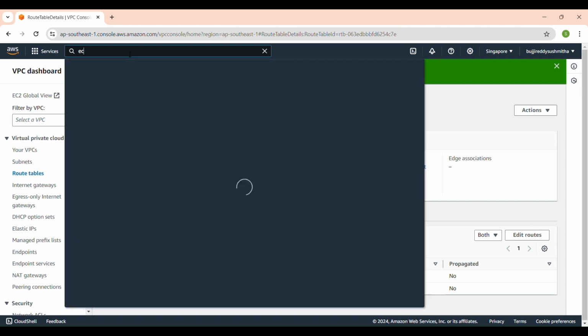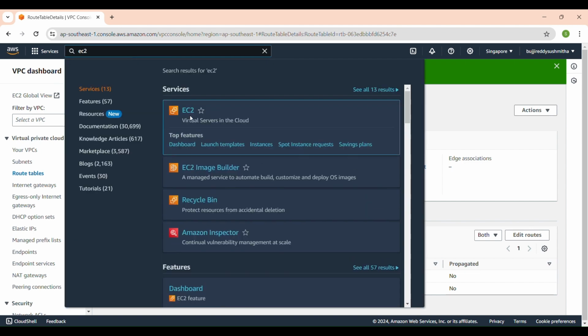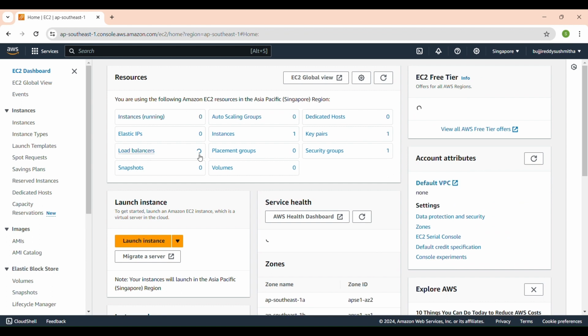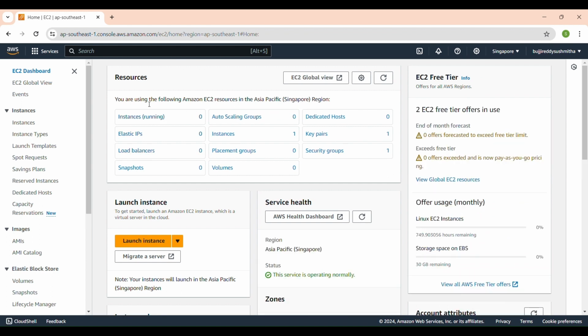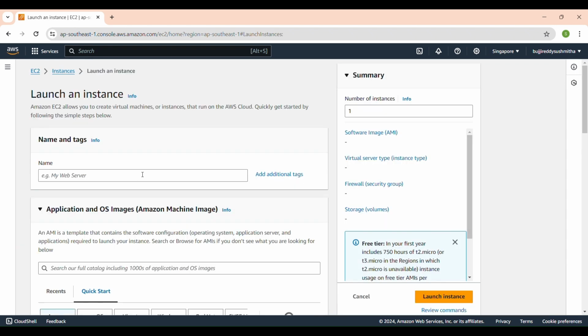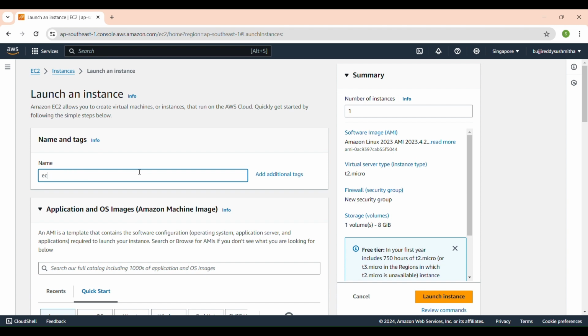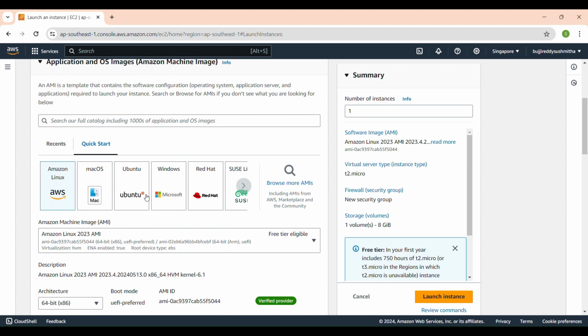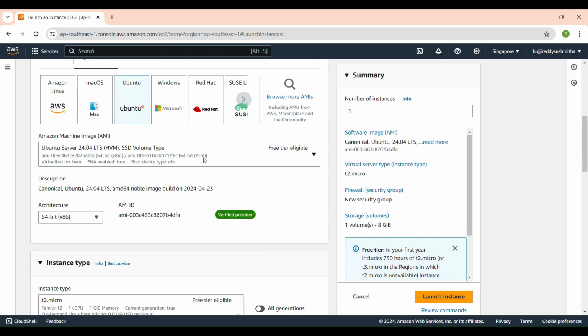Now you are going to create an EC2. So search for EC2, click on EC2. Your running instances are 0. So what we have to do, we have to launch an instance. So click on launch instance. I am going with my instance name as EC2 only. I am going to create an Ubuntu OS. So click on Ubuntu. Please check whether it is free tier eligible or not. It is free tier eligible.